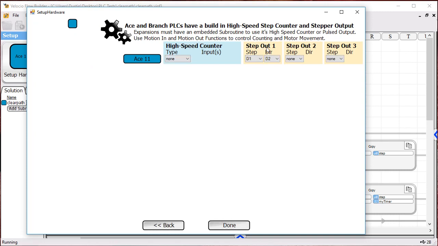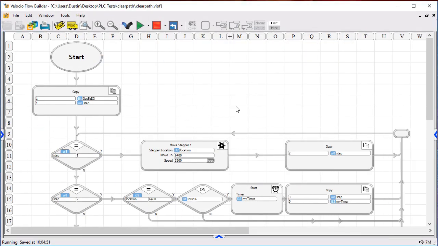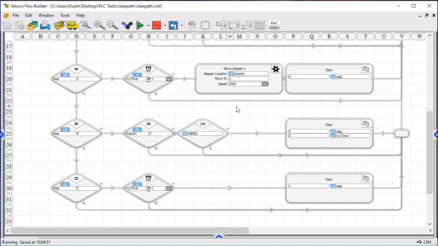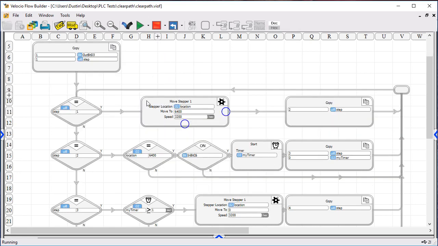And here you'll see you've got 3 places where you can define stepper motors you're wanting to control. In our example, we're only concerned with 1, and we're defining D1 as a step and D2 as a direction. And I've already written this program, but I'll go through and describe how it works. From a broad perspective, we want to turn the motor 1 rotation, wait a second, turn it back, going the other rotation, wait another second, and then repeat. So we'll talk through how we're doing that.